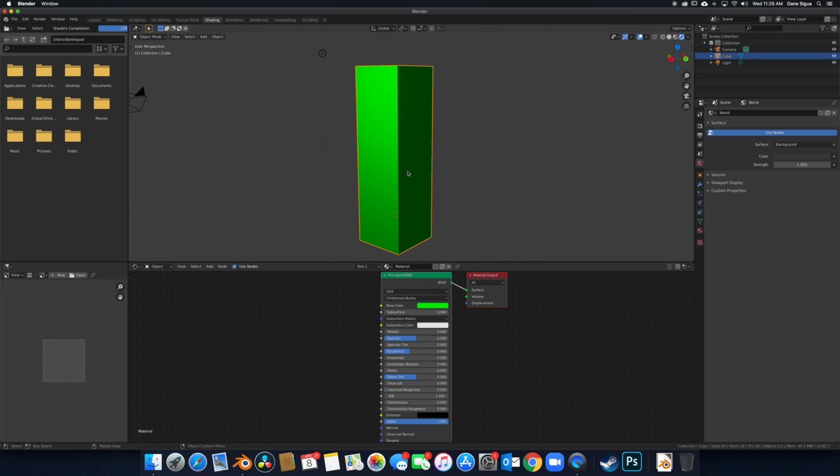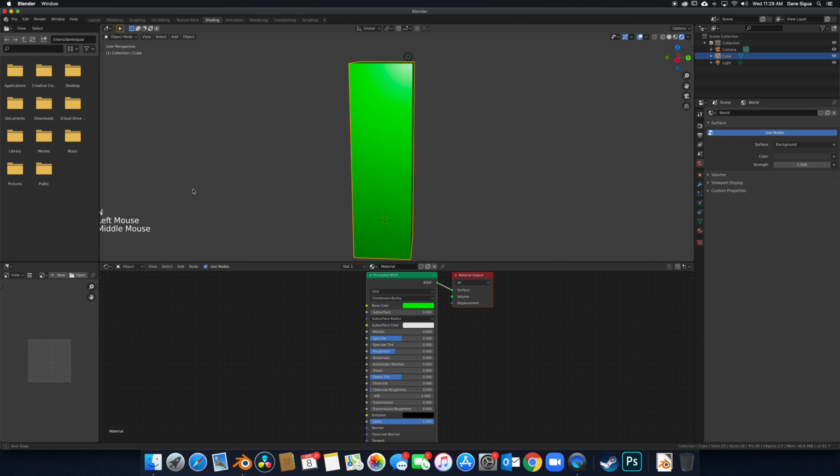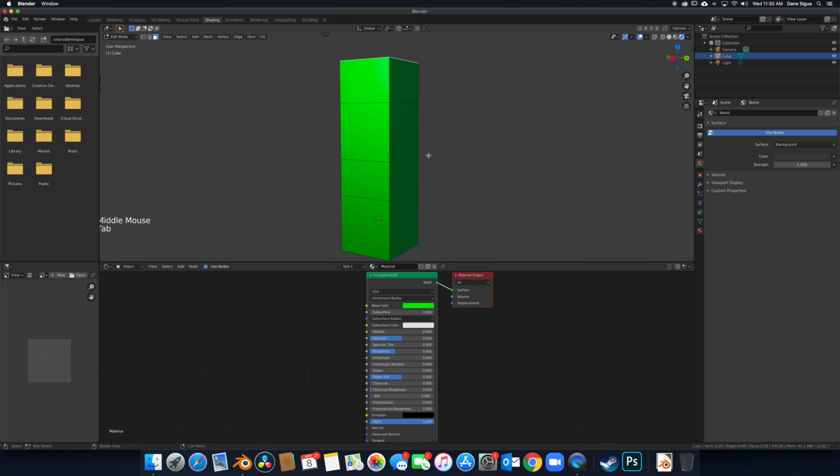Okay, so if I hit tab here to go to edit mode, let me turn on my screencast again right there. Okay, and then we have different sections right here. So let's say I want to change some of these faces to different colors.